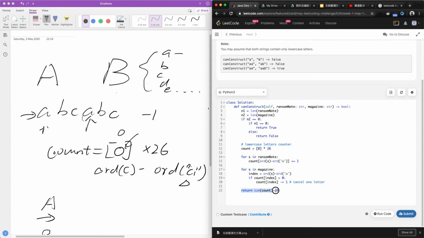And finally, we check if anything in the count array is left more than 0. If all of them are zeros, then we can say, oh, we found all the letters we need, so we return true. Otherwise, if anything more than 0, it means we don't have enough letters in B, so we will return false. And there won't be negative numbers in count because we have this condition here. We only reduce the frequency when we need them.